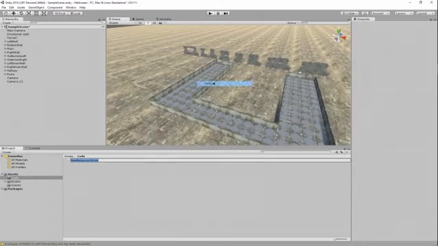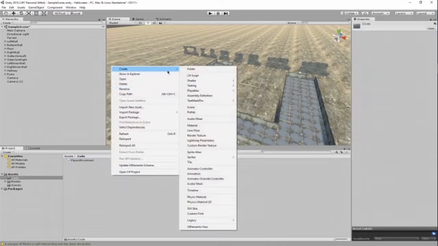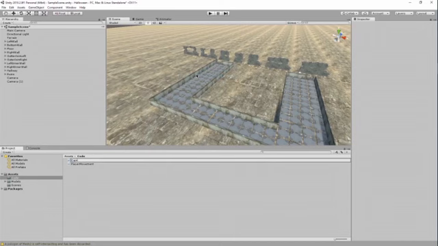Now we will create a script folder and make two scripts. The first script is Camera Trigger, which will be used to trigger our camera to switch from one to the next. The second script is Player Movement. This script will be used to move the player character.